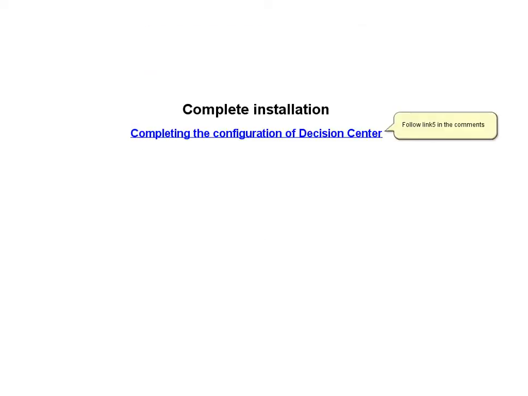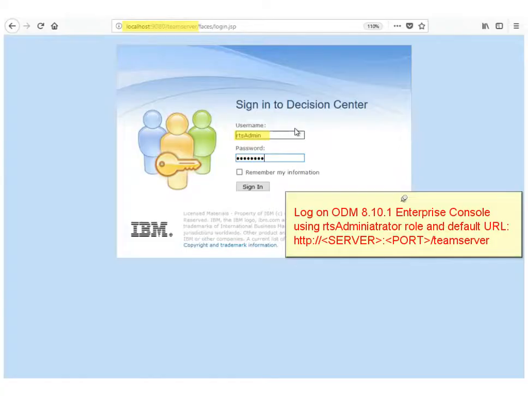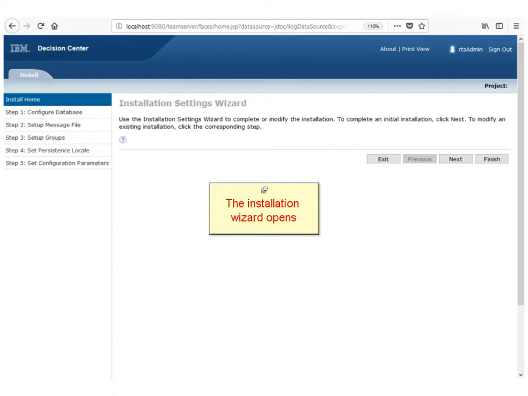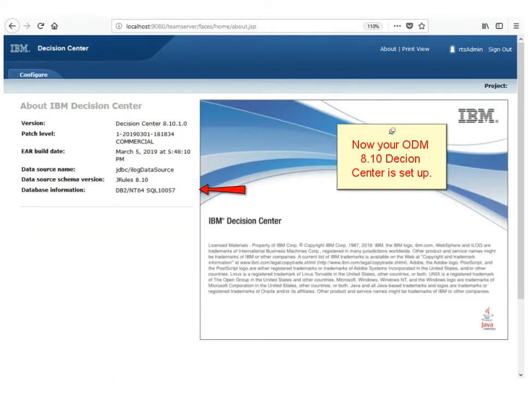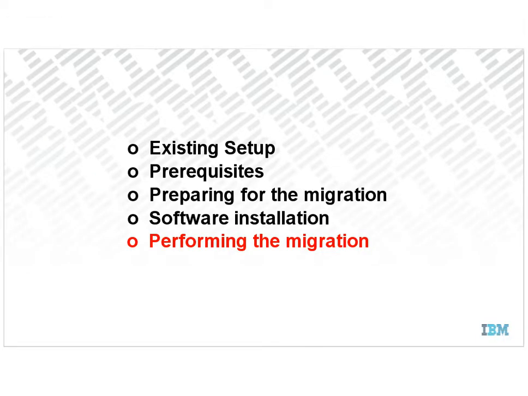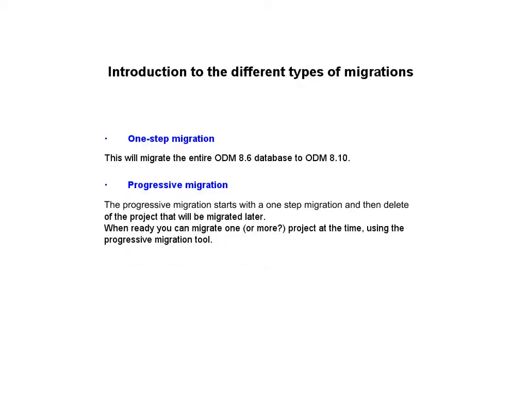Complete the configuration of Decision Center 8.10. Log on to the Enterprise console. The installation wizard opens. Generate and execute the schema creation script. There are two kinds of migration, one-step or progressive.